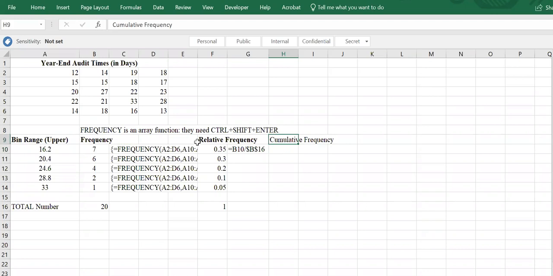So cumulative frequency, the definition is the sum of frequencies of all the observations that are less than the upper limit of each bin. This absolute frequency shows the count of observations that are between 12 and 16.2. But cumulative frequency shows the count of observations that are below 16.2. Since the minimum is 12, this should be exactly the same as 7.